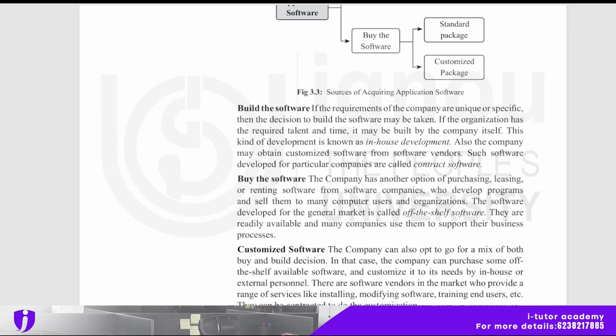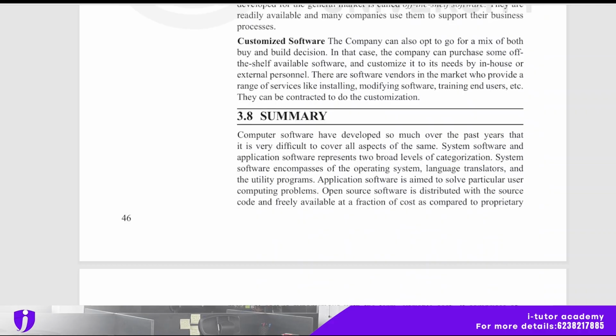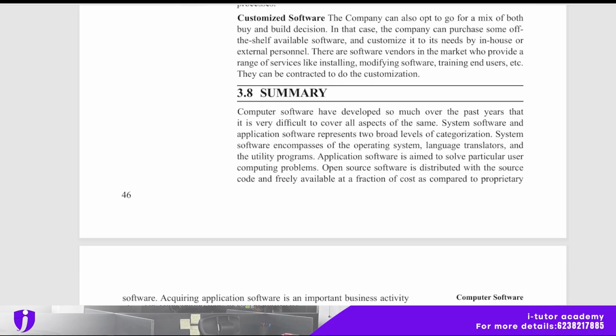And the summary of this unit is here. Computer software has developed so much over the past years that it is very difficult to cover all aspects of the same. System software and application software represent two broad levels of categorization. System software encompasses the operating system, language translator, and the utility programs. Application software is aimed to solve particular user computing problems, and open source software is distributed with the source code and freely available at a fraction of the cost as compared to proprietary software. Acquiring application software is an important business activity and requires to be managed carefully.